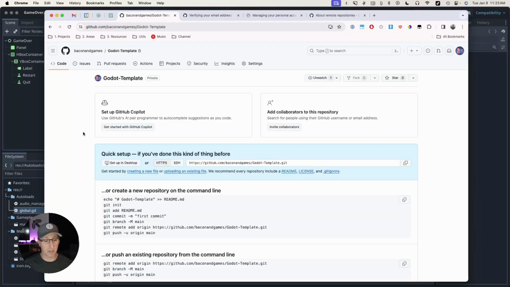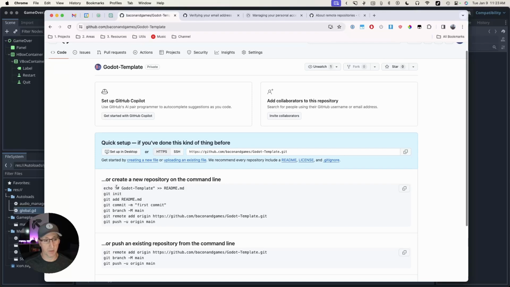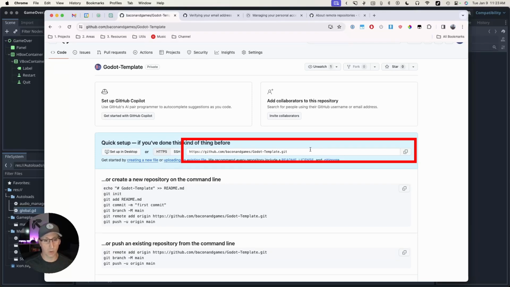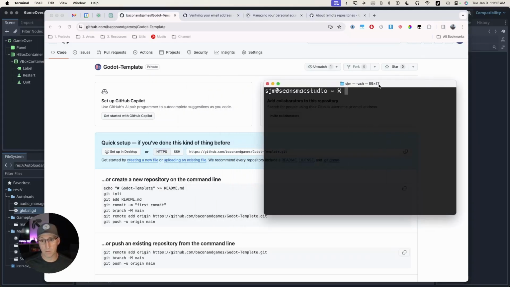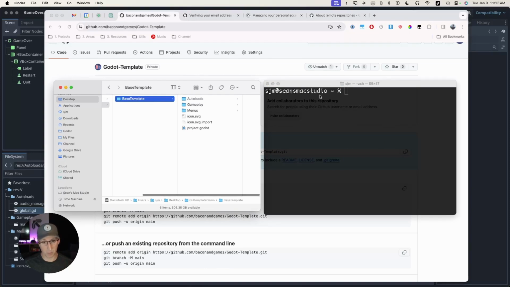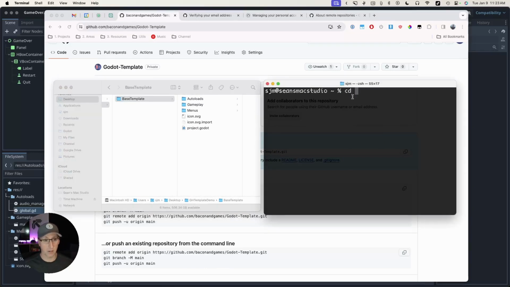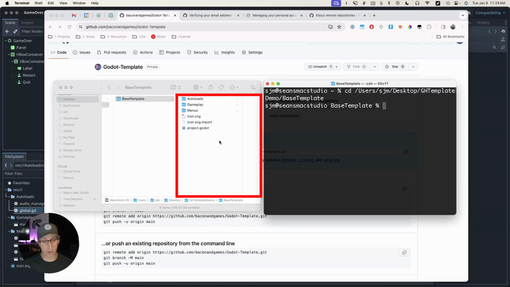It's now going to take me to the repository where it's going to show me some of the Git commands that I need and give me the URL for connecting to this repository. So at this point, we can open up our terminal. And we're going to navigate to our template project. So we can do a CD, and on Mac, you can just drag this in. It's going to give you the path and hit enter. So now I'm working from within this directory right here.